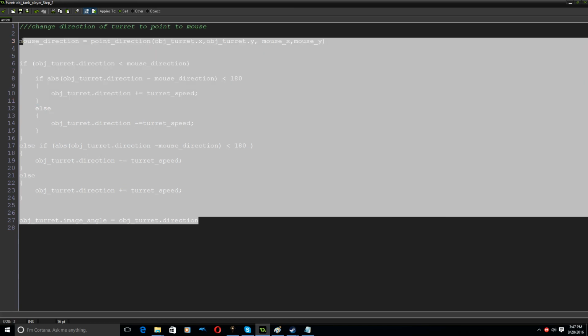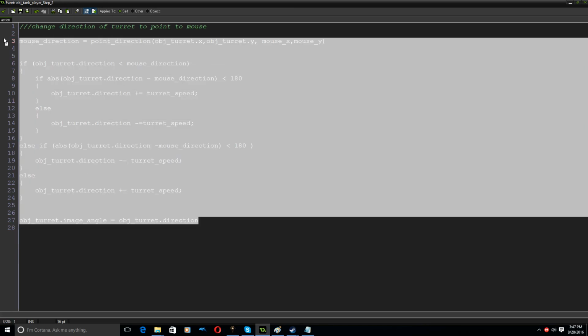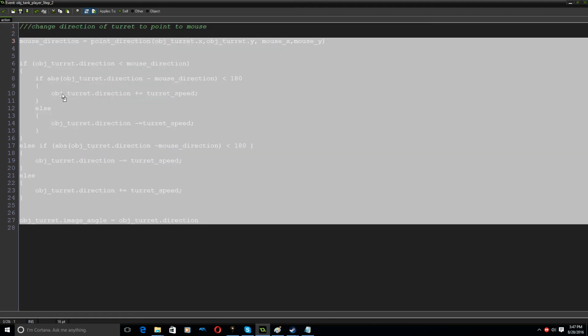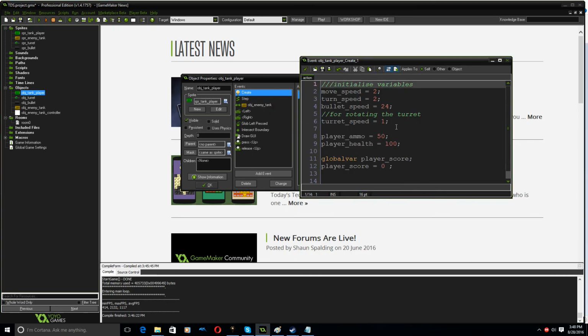So if you want to use that code, you can pause the video by all means, copy that code across. This is something that's quite complicated. It wouldn't be asked of in an assessment because the logic here is quite difficult. So feel free to copy that code if you want to make your turret turn slowly. You will need to also add in a turret speed variable in there.